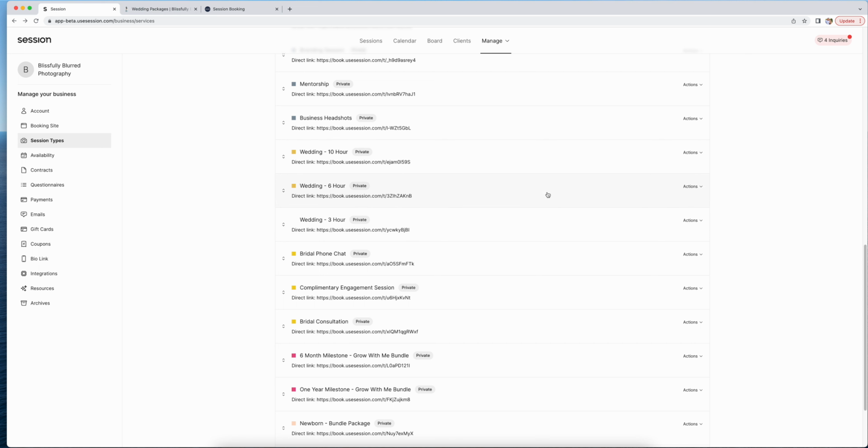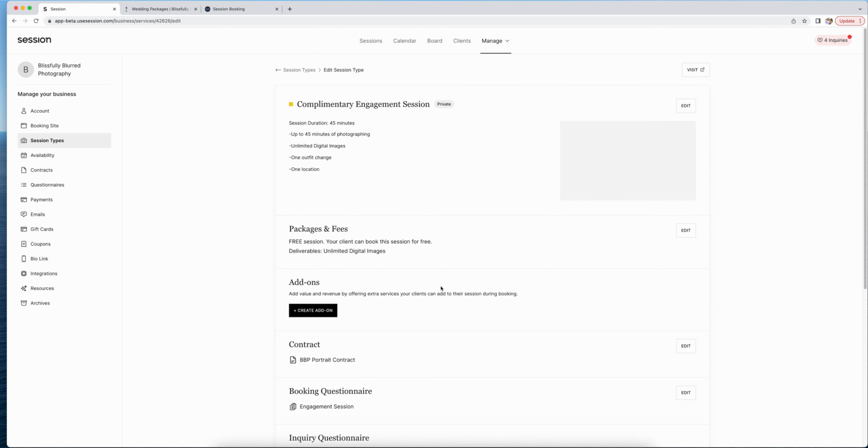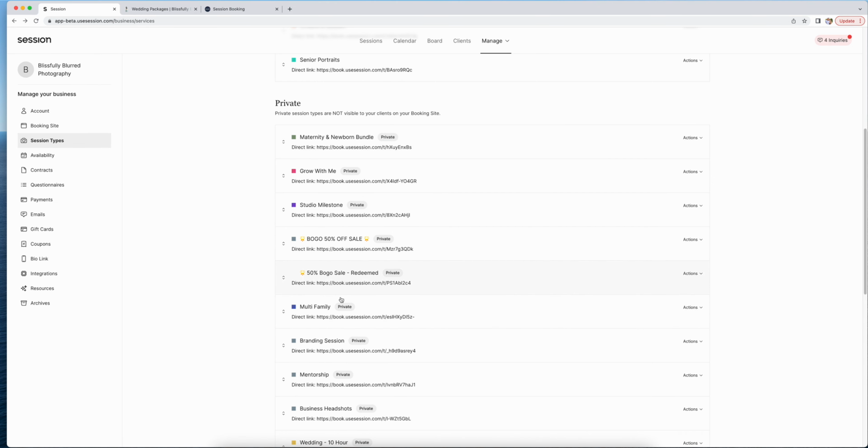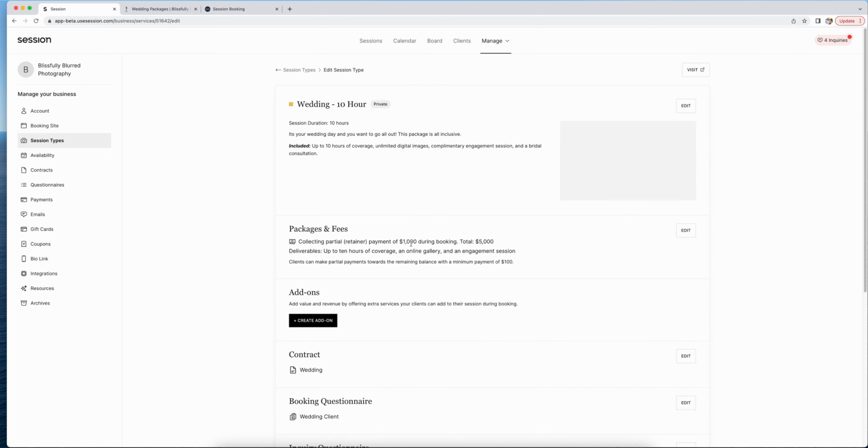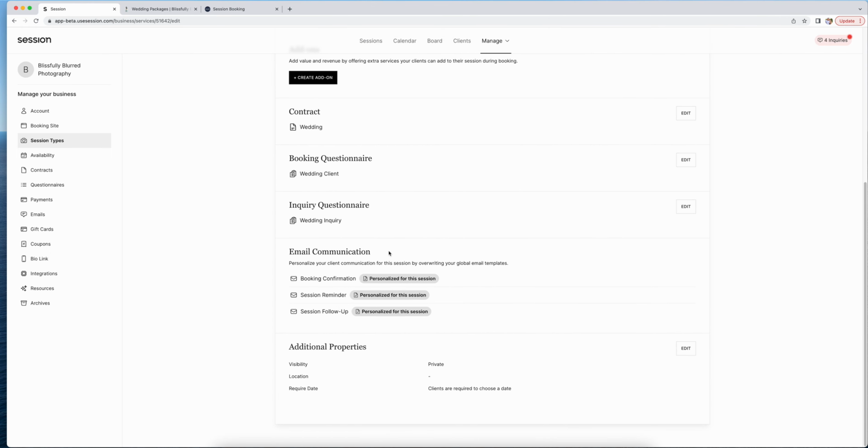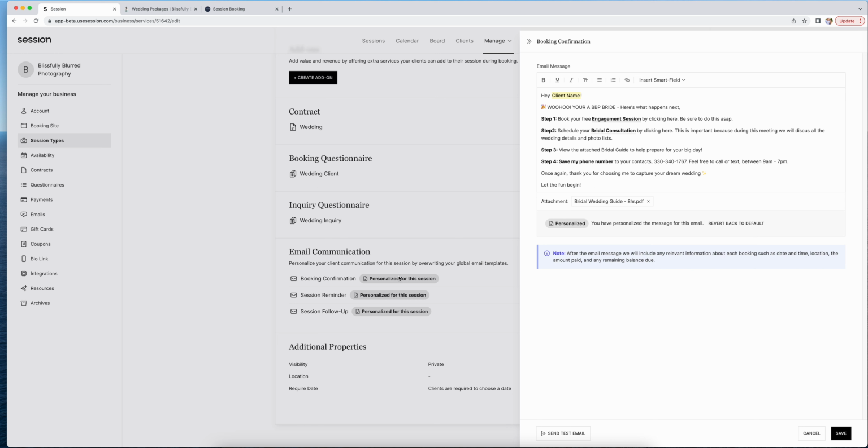Now that we have those set up, the same thing goes for the complimentary engagement session. I don't want just anybody to be able to book an engagement session that is free, because they're not free to everybody. They're only free to the people who book that 10-hour package. Within their confirmation email for this package, whoever books that 10-hour wedding package will get an email with this information, and right here: book your free engagement session.